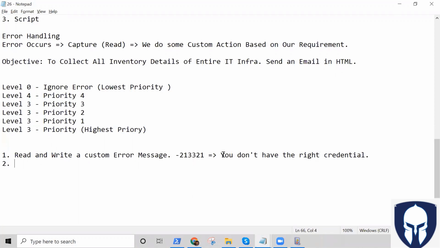This is also helpful for you when you are doing a lot of things. Instead of seeing a lot of numbers, you know exactly what is happening. This will also be useful. And the second thing is to read the error.